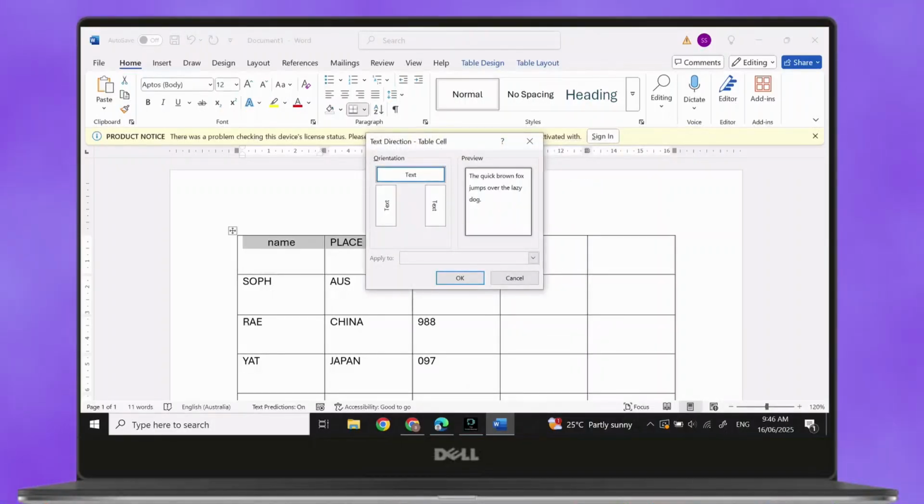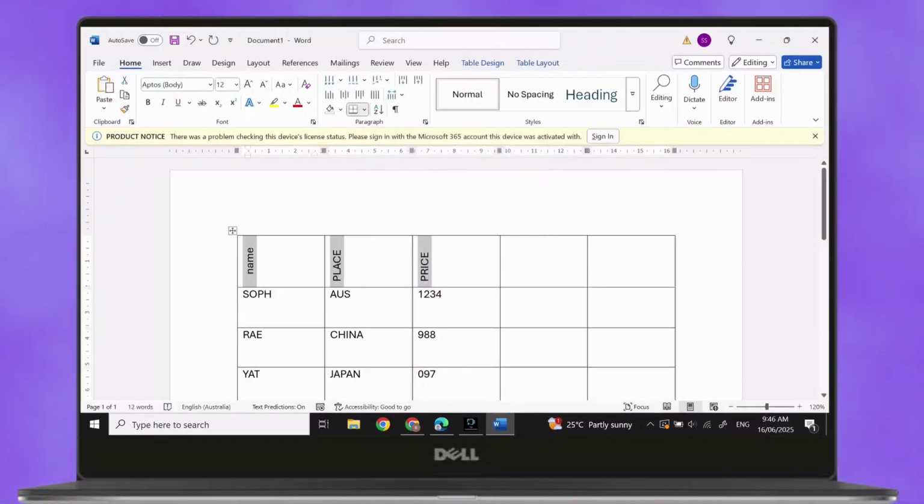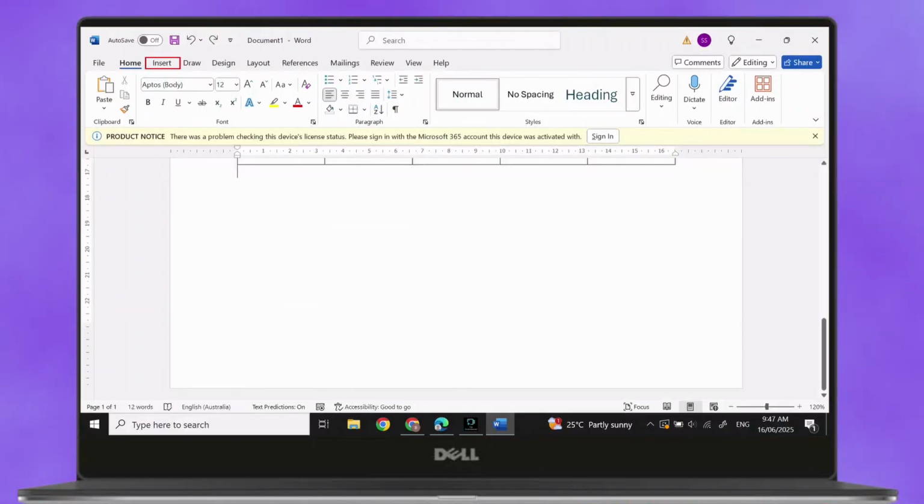Select the one you prefer. You can also see a preview of how it looks and press OK. After that, your text direction will be changed in the table. But if you want to do it in text, click on Insert at the top.